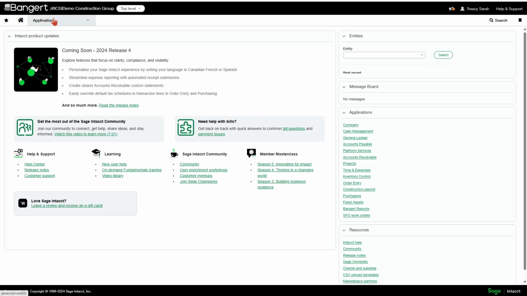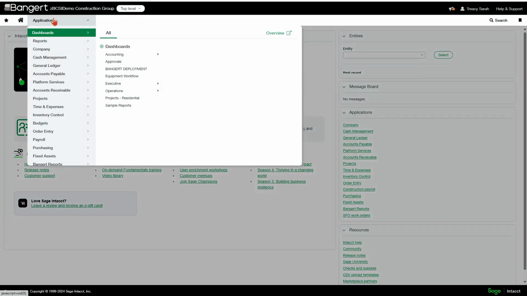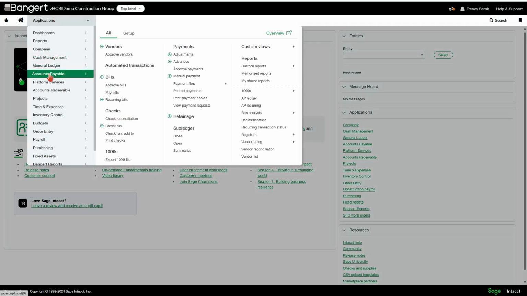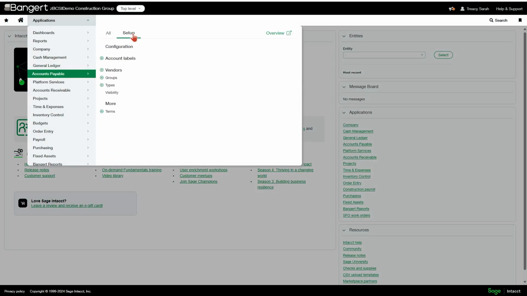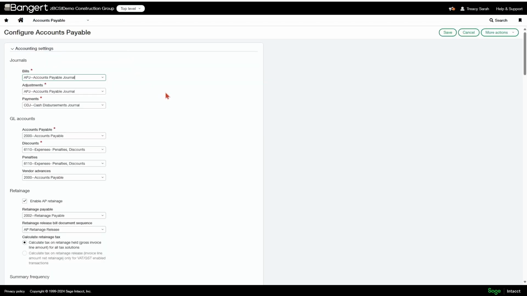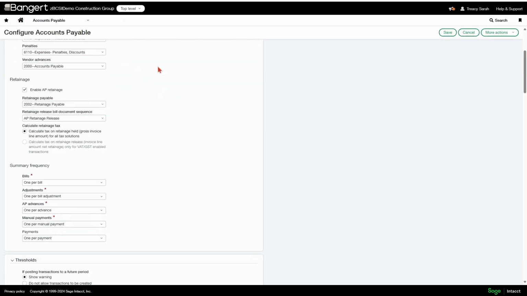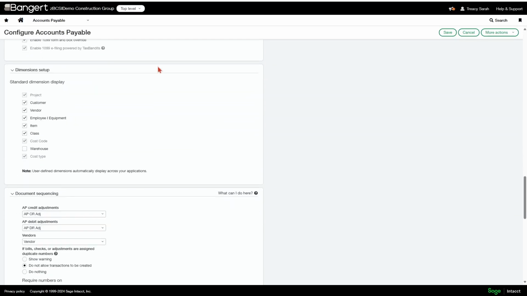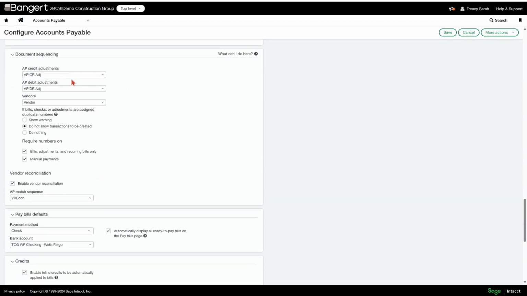So to set that up, I am going to start with accounts payable. I'm going to go to my accounts payable module and set up the vendor reconciliation first. Go to setup, click into configuration, and when you get in here, scroll down until you get to the document sequencing section. And this vendor reconciliation is the update.